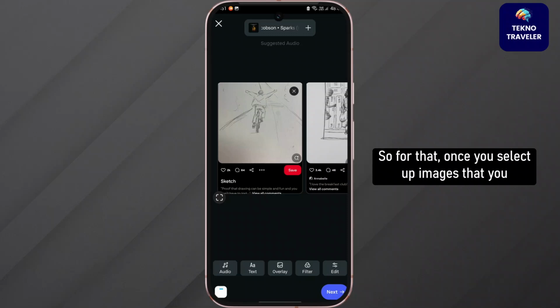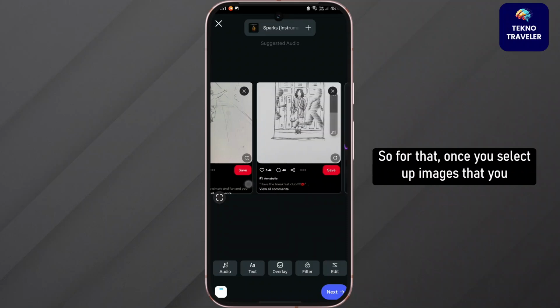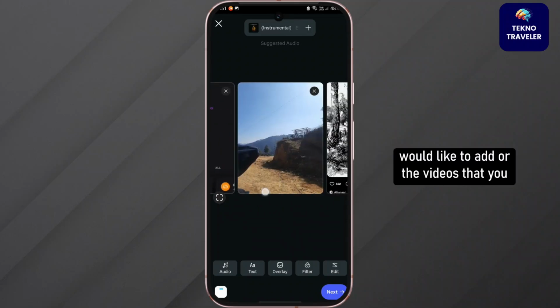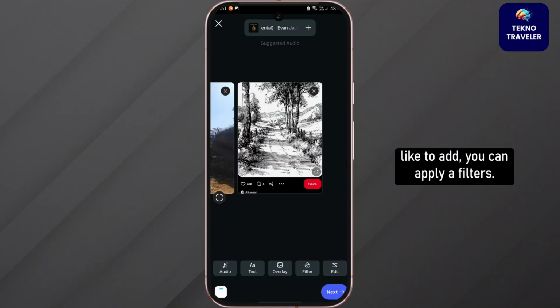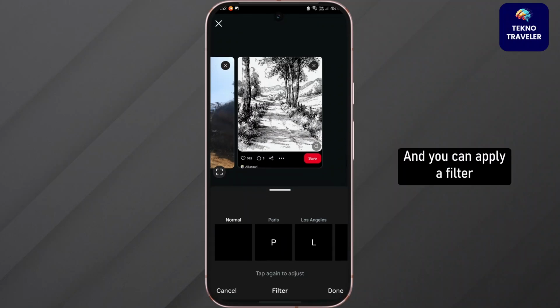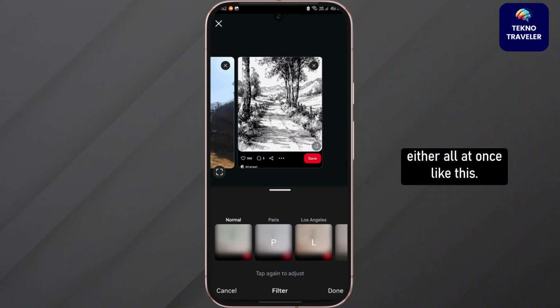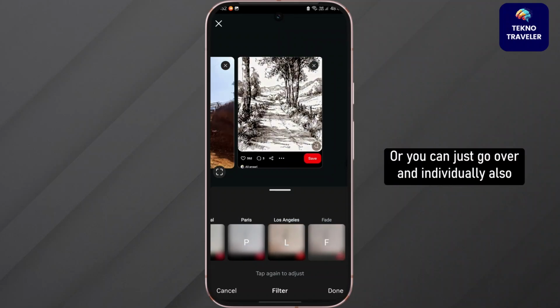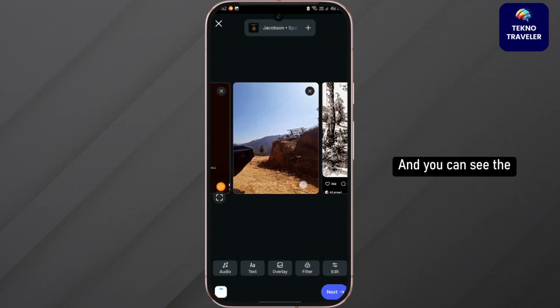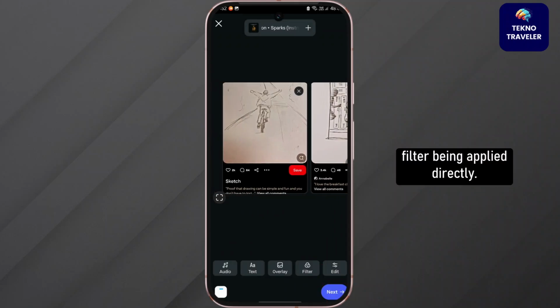Once you select the images or videos that you would like to add, you can apply filters. You can look out for the filter option, and you can apply a filter either all at once like this, or you can go over and do it individually, and tap on done or next when done, and you can see the filter being applied directly.